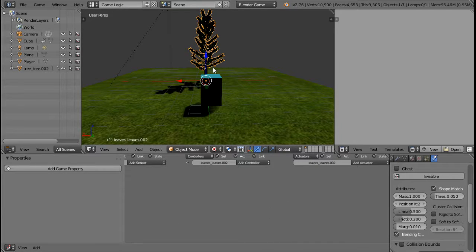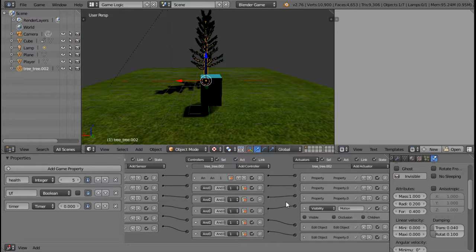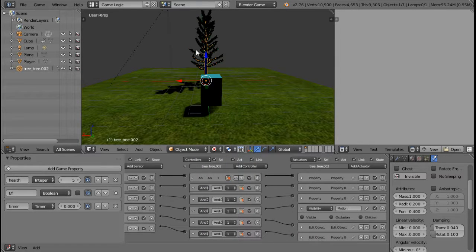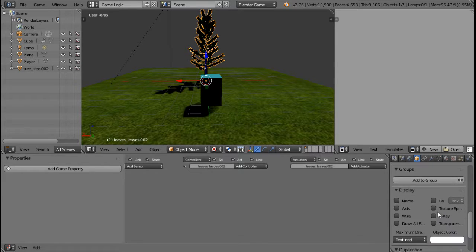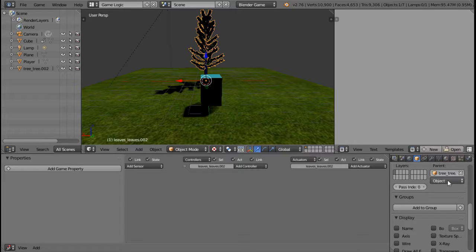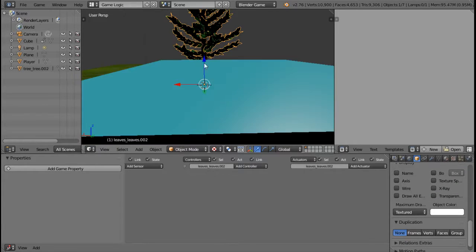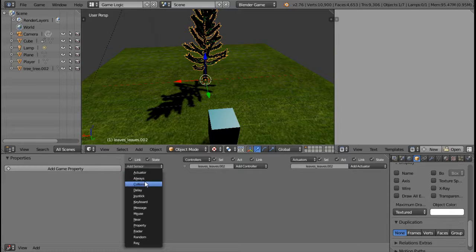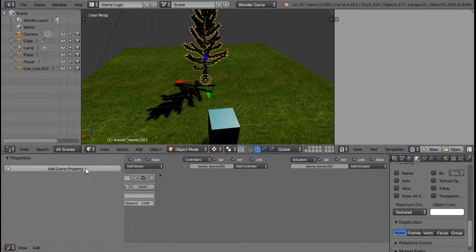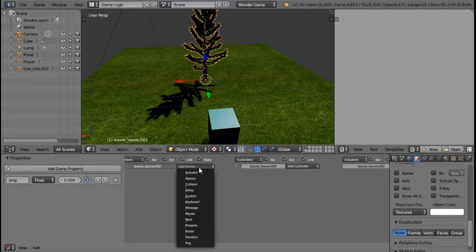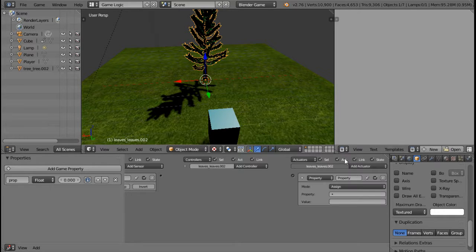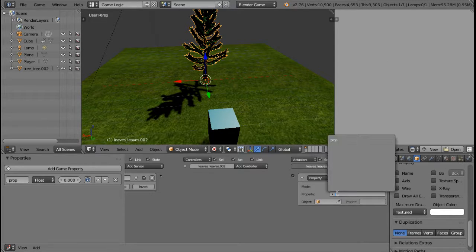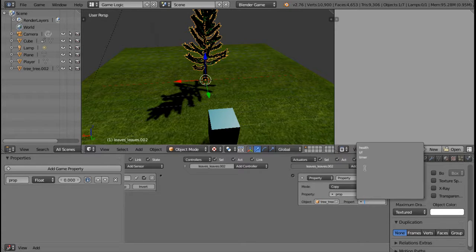That applies for the two leaves. And why it didn't work, I don't know. So we just need to property, actually no, always property, copy property, tree, timer.